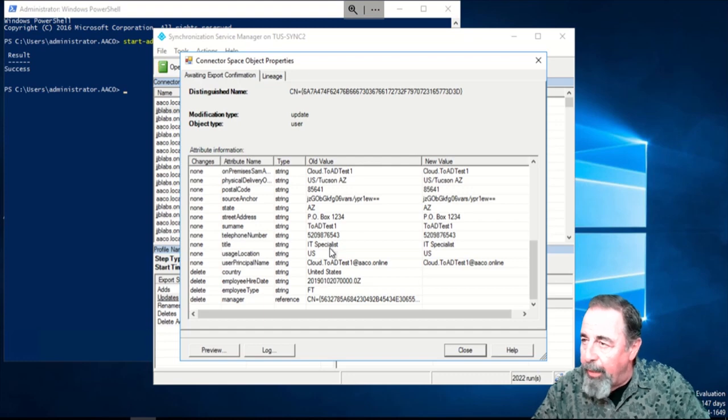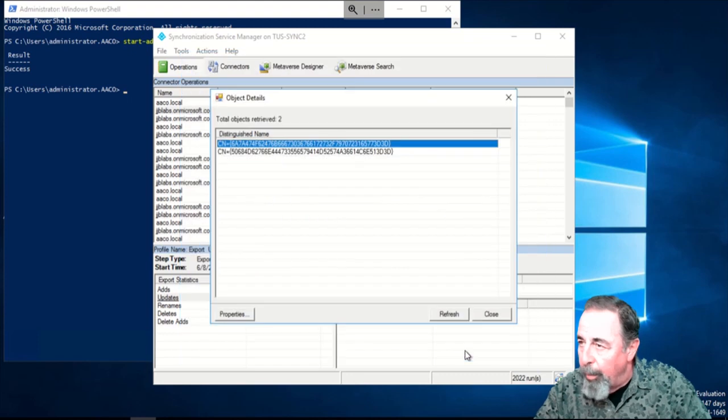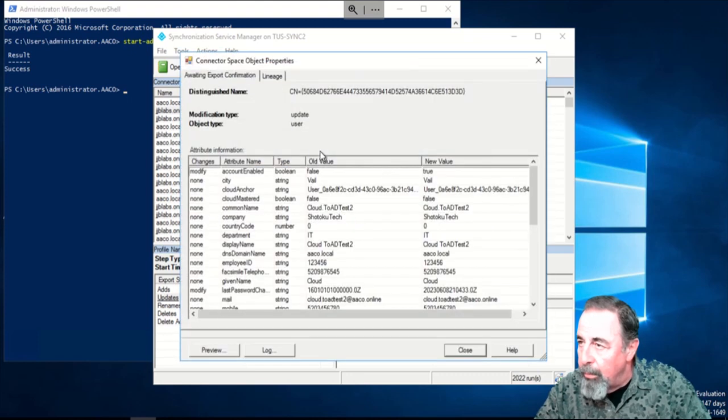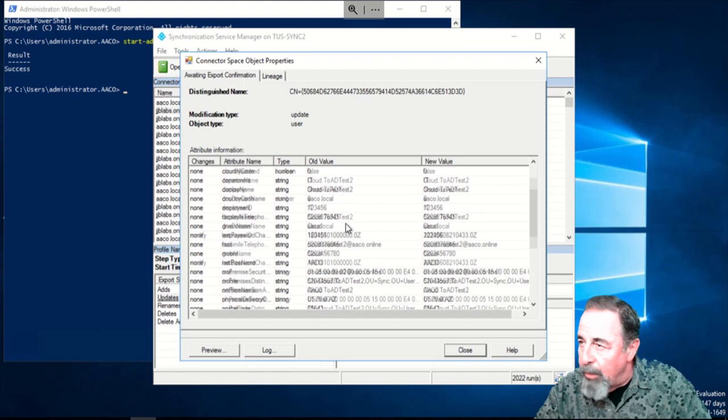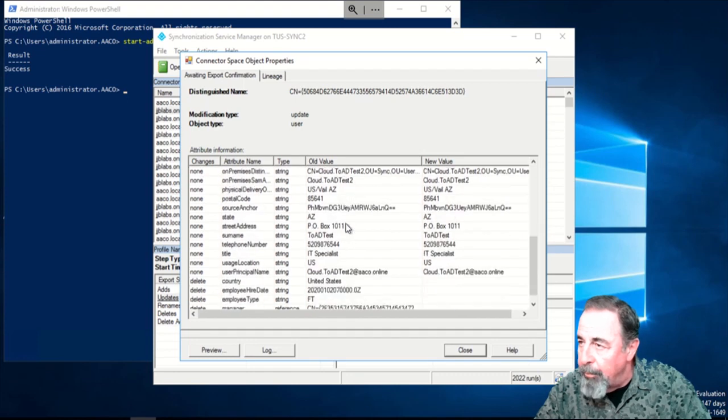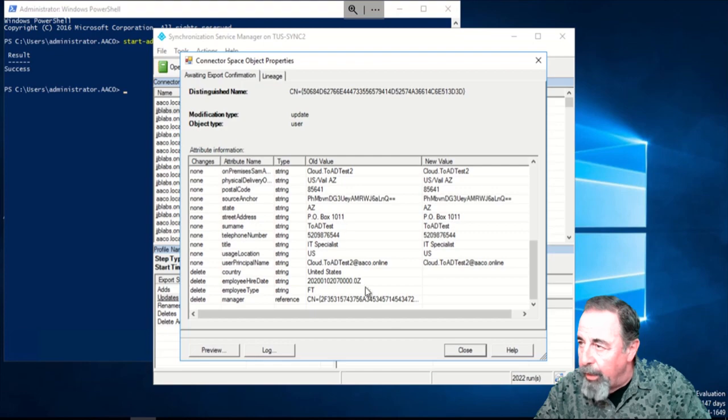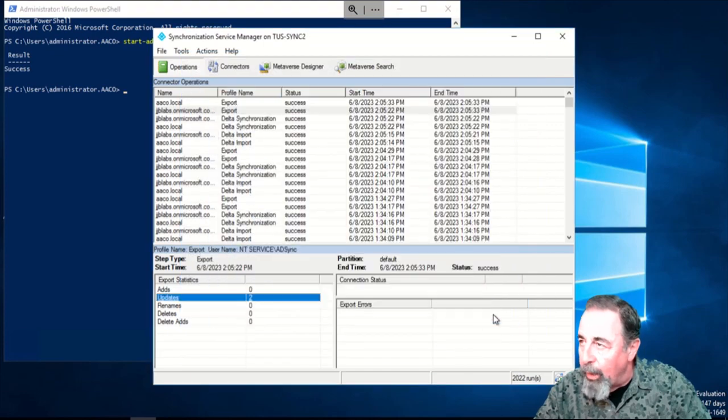Yeah, I didn't have anything lining up to country, employee hire date, employee type, or manager. So those got deleted from the cloud object. Password last set got modified. And those last four attributes didn't come across. We can work on that.